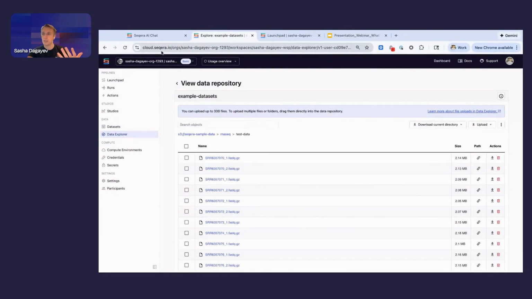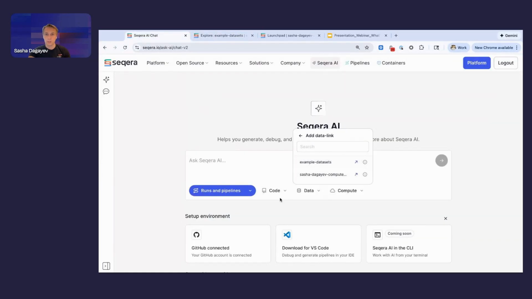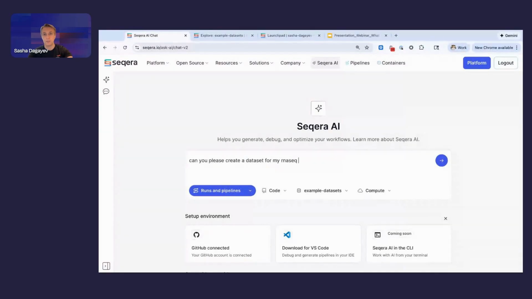Okay, let's say that we want to make a sample sheet for an experiment that we want to run. One of the things we can do is click back to the Seqera AI chat, add in a data link, add in an example data set, and ask, hey, can you please create a data set for my RNA-seq experiment?